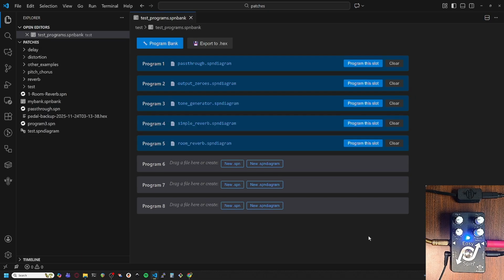If you have the Audiofab USB programmer connected to your Easy Spin, which I have here, you can back up your pedal, program individual slots, or load an entire bank in seconds. Let's start by backing up the entire pedal before we start playing around, because I don't remember what's on here.